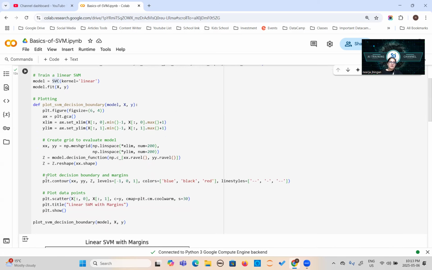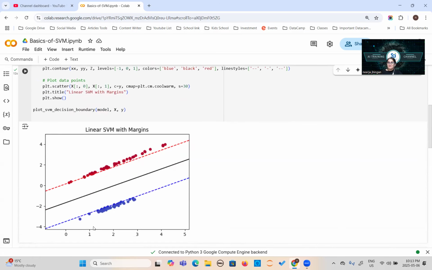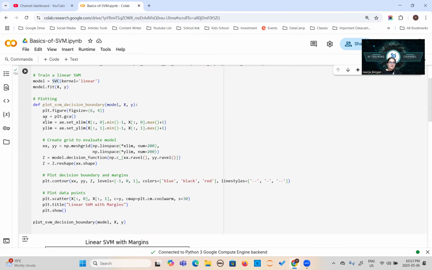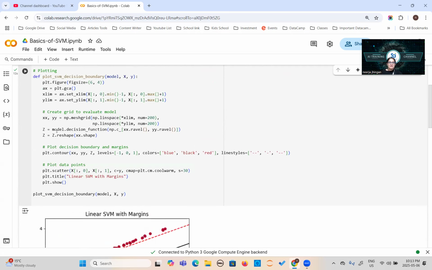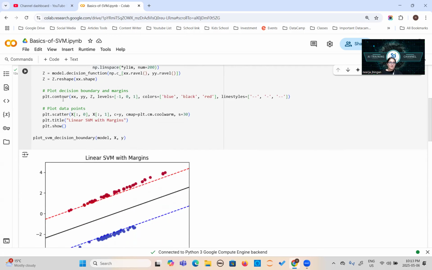Here we are making this function to draw this diagram. I showed you this diagram on the whiteboard, right? It will look like this. You have two classes of balls, red and blue, and it is going to separate them. Now look at this. It will plot the figure first, with GCA on the x-axis and y-axis. Then it creates a grid and evaluates the model using the meshgrid, checking the grids created based on the linspace on the x-axis and y-axis.